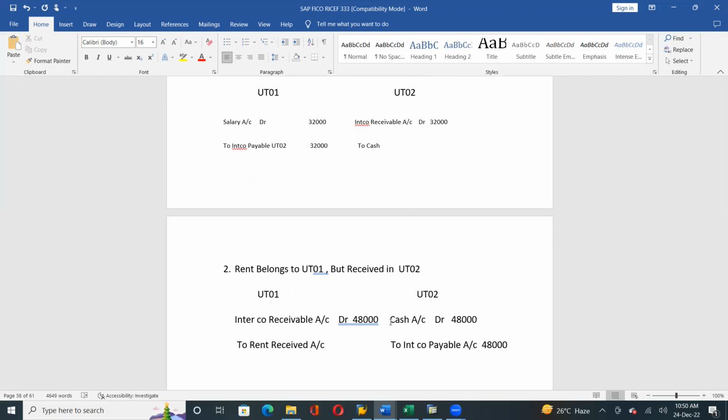Cash is received in UT02. Correct, right? That's what we discussed. Intercompany payable means we need to pay to UT01. Correct. If you are doing UT02, then as per UT02 company code, whatever cash is received, they need to pay back to UT01. Can be mentioned as intercompany payable, bracket UT01. You can write it in your notes. Okay. I have already cleared here, right? UT02 and UT01.